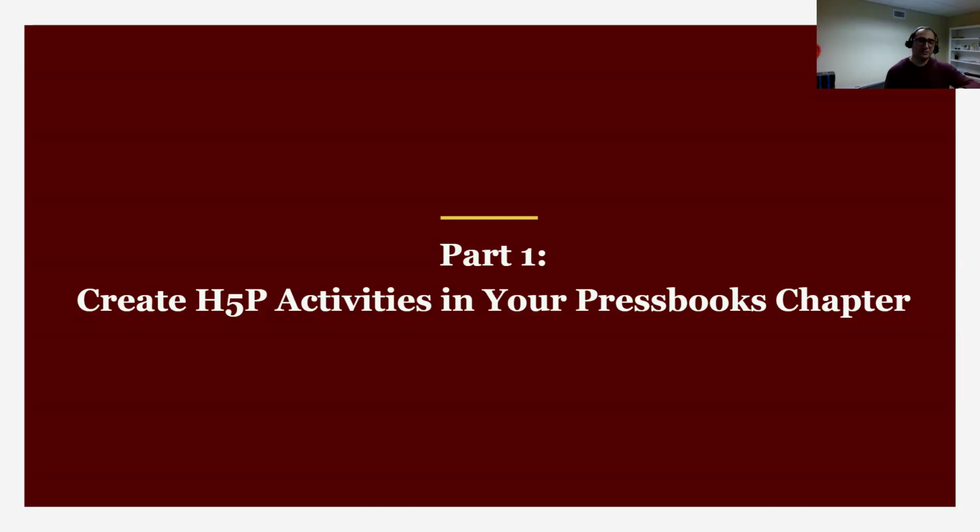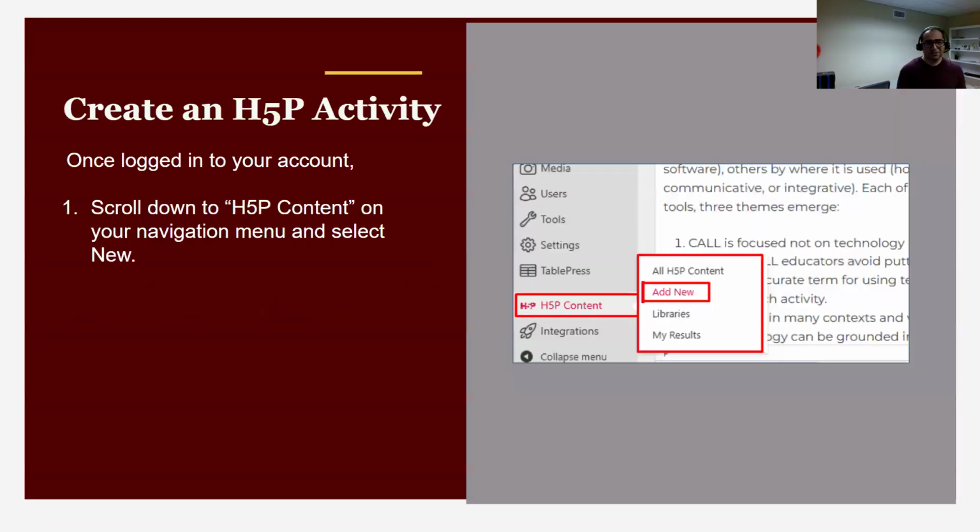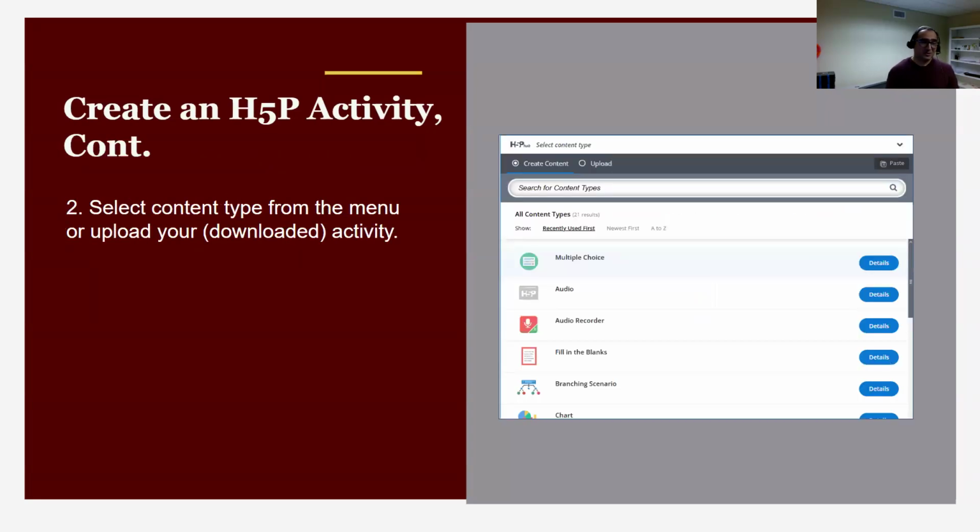I'll go over the process in my slide deck right now, but then I will go to Canvas and actually demo the process in both Canvas and Pressbooks as well. So in order to create an H5P activity, once you're logged into Pressbooks, you navigate to H5P content on the navigation menu and select New. And this will present you with a host of activities that you can select and customize to adapt to the content that you're teaching or working on.